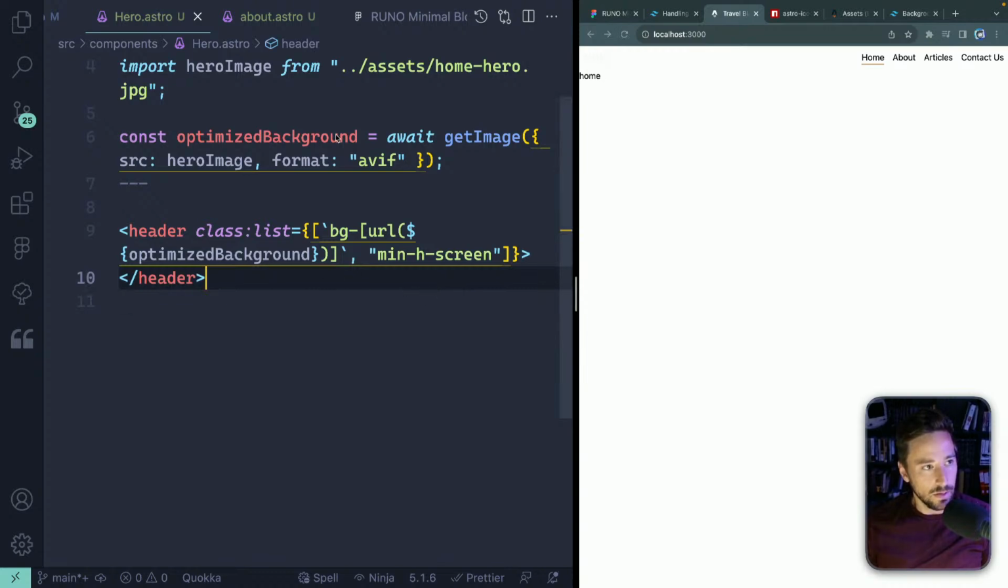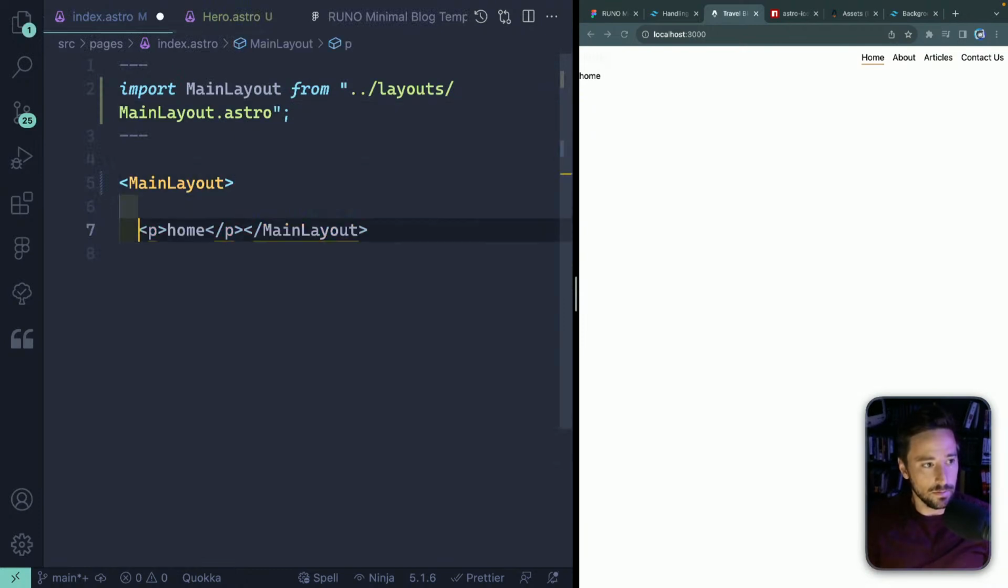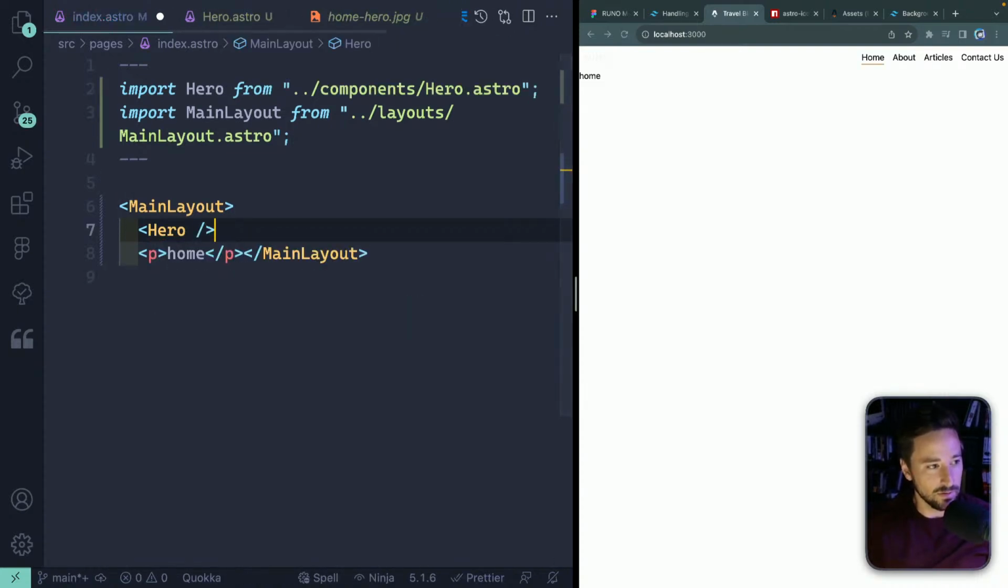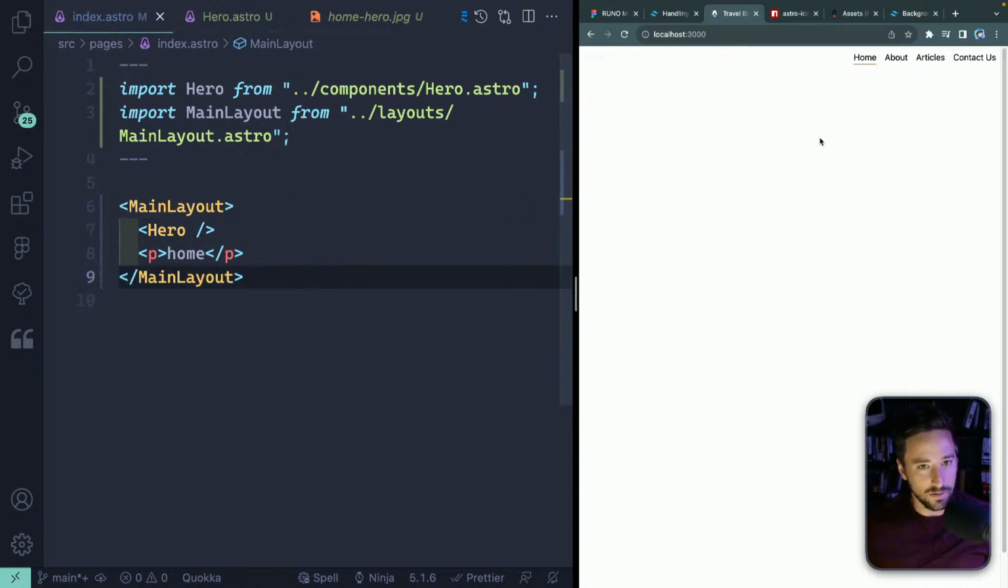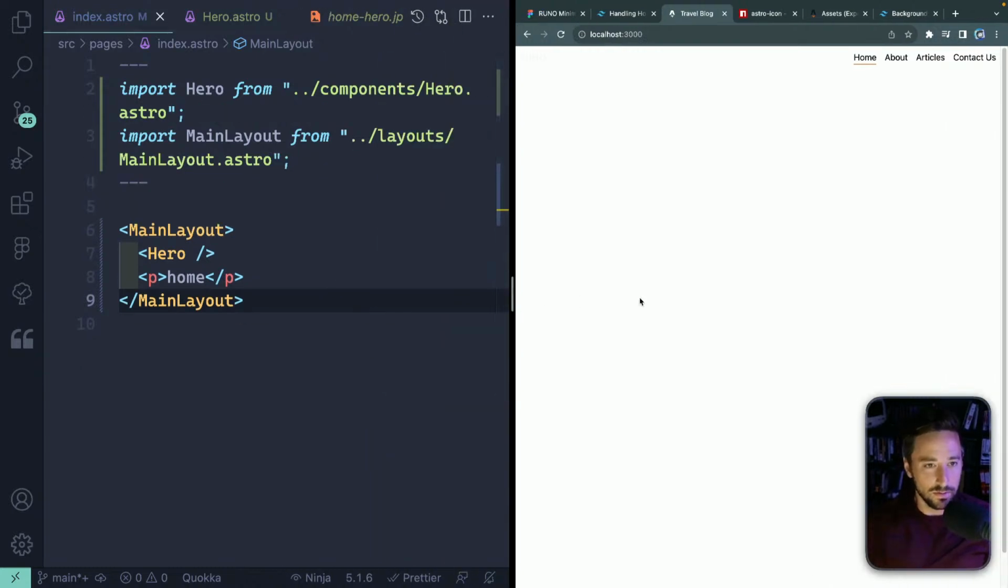Okay. I need to actually pull this in somewhere, so let's come back to the index route. And let's pull in the hero. Again, VS Code isn't working, so let's pull this in. Hero. Come on, help me out. There we go. Okay. So let's drop this thing in here. I should be optimizing the image and I think adding it in there, assuming we did all that correctly.